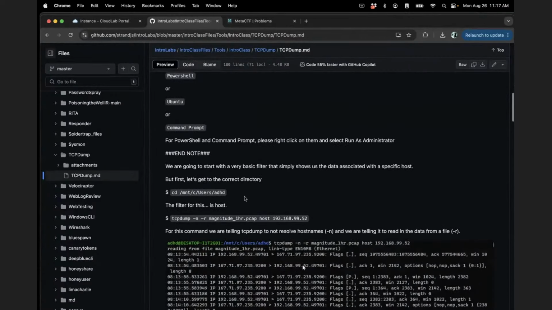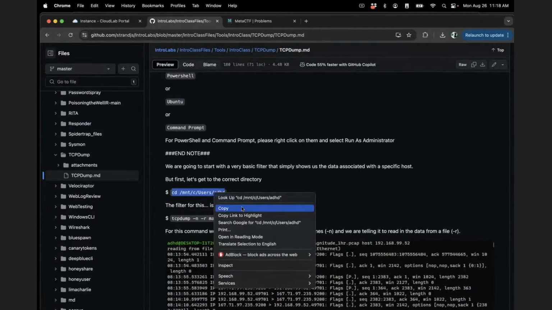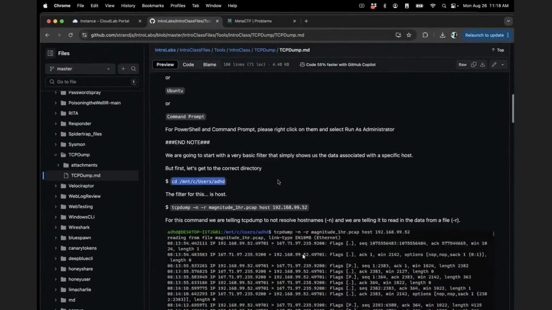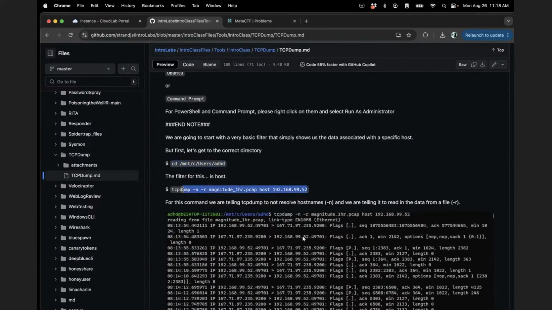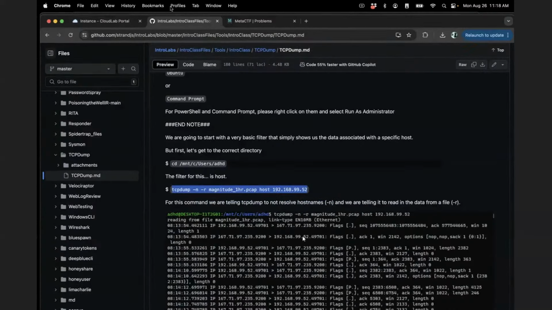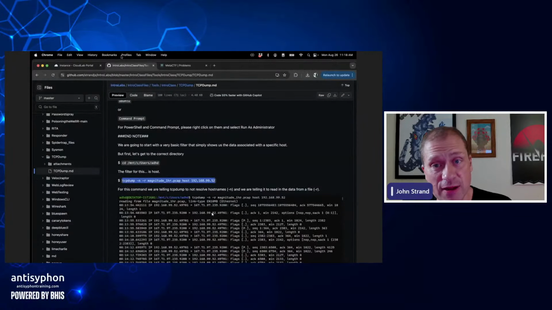So I am going to open up my prompt, which I already have open, and I'm going to cd into mount C users. I'm going to right click and copy that command. And then I paste it in by using type clipboard text. If I do that, it pastes it directly into my terminal. Then I can read in a packet capture. Now, the goal of this lab at this point, just so you know, isn't like we're going to go hunting for malware. We're giving you the main commands that you would use to kind of filter this traffic back.